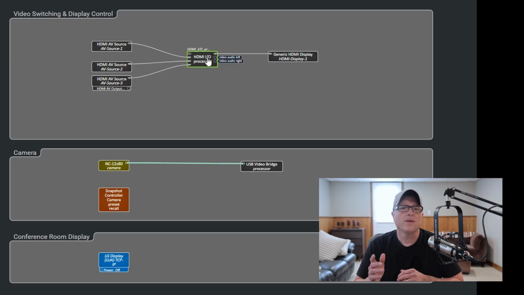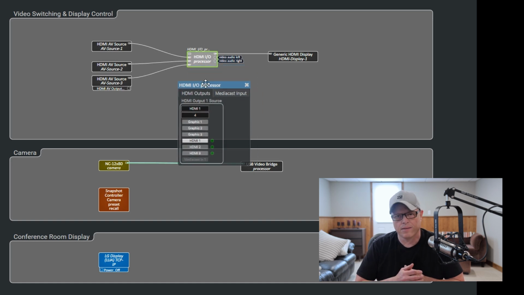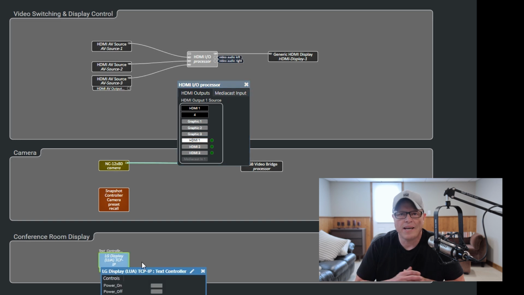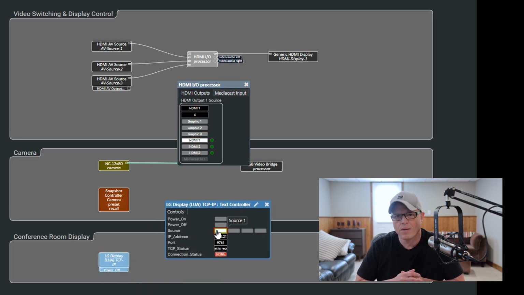The LUA script will interact with 2 key blocks, the NV32 block and the TV's device driver block. As you can see, we are using all 3 HDMI inputs on the NV32. We will also be using HDMI inputs number 1 and number 2 on the TV. It's worth noting that for this video, I don't have the TV online with a Qsys core, so we won't be seeing live feedback from the TV device driver module.